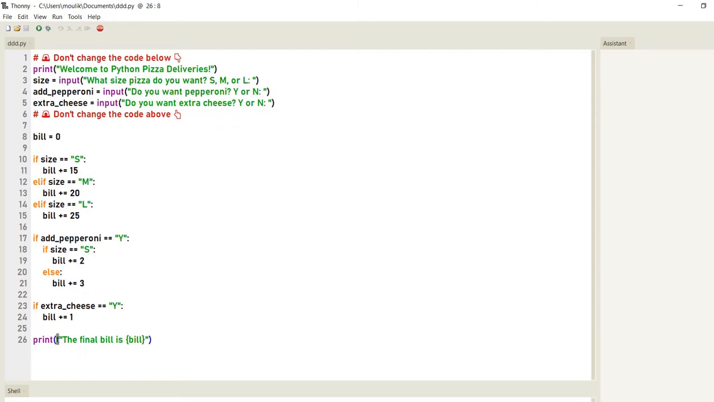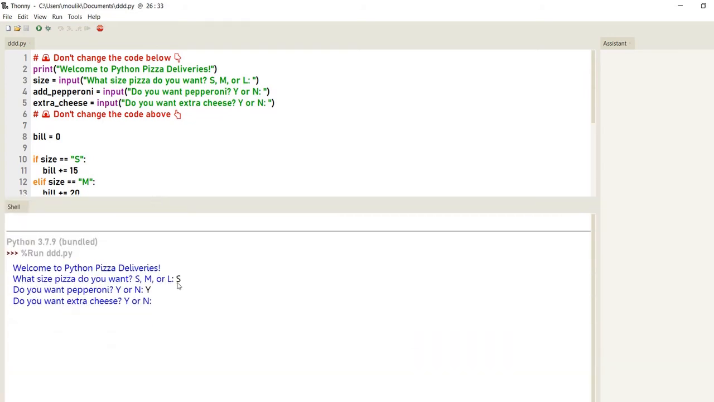And finally, I have used the f-string for the bill to be printed out. So I will just enter the final thing. I will just enter yes again. So it says that the final bill is 18 rupees.